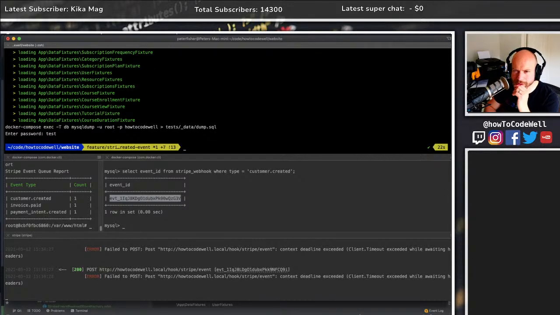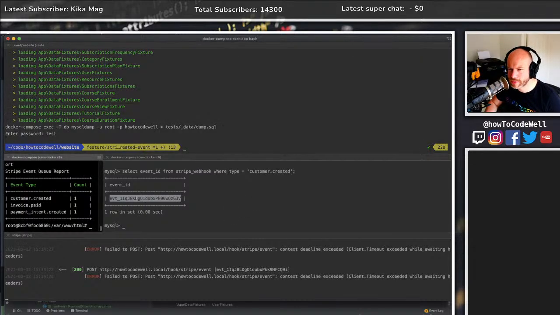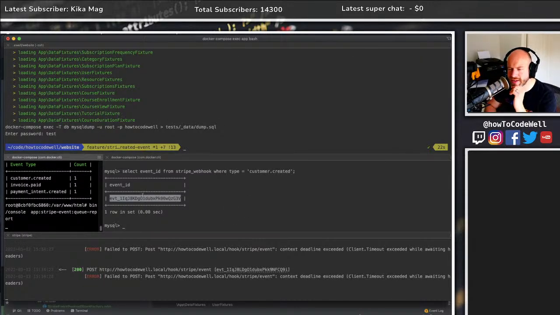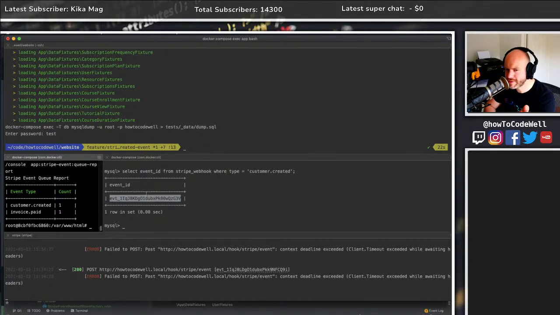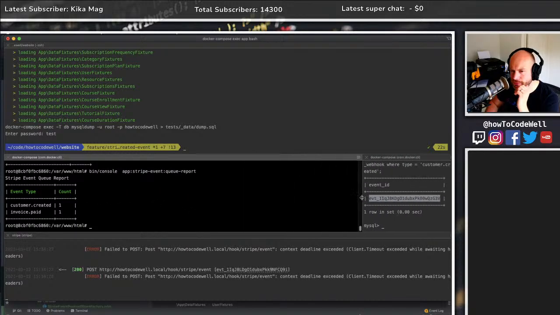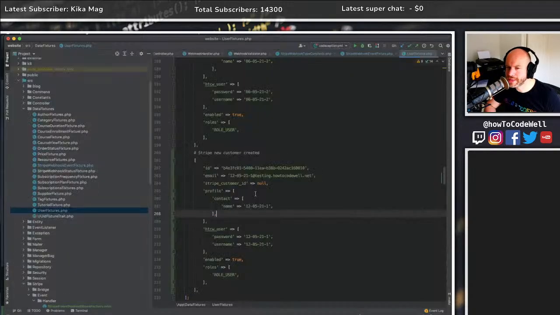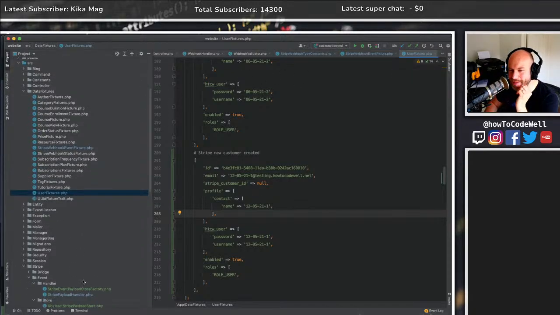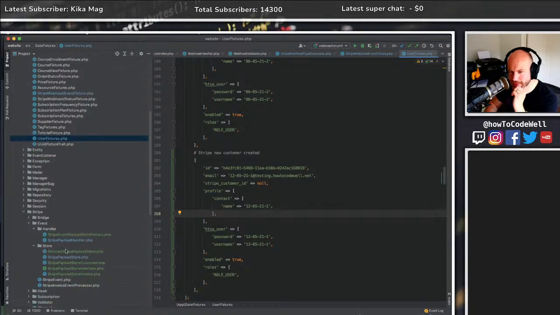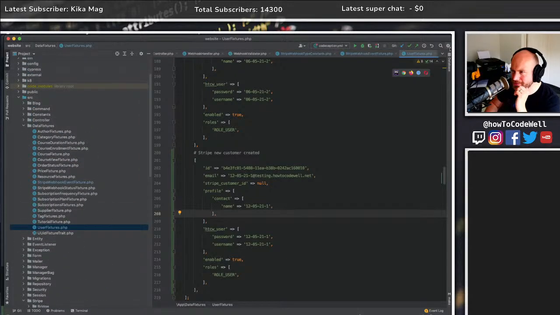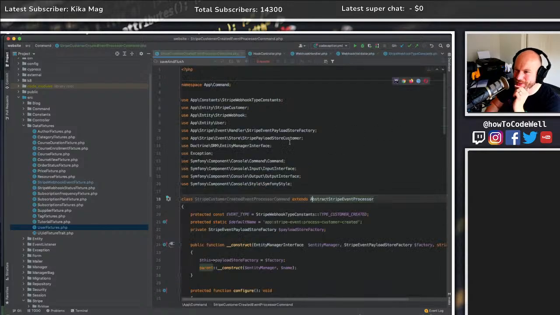And what we'll do now is run the command to get the queue back, and we should have the invoice paid and the customer created event. Marvelous. So now we should be able to run our new customer created console script. I'm always a bit nervous when I do this because I haven't got any tests against this. I basically just threw this together in the previous stream, so I'm not confident.